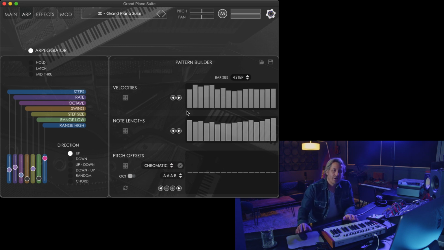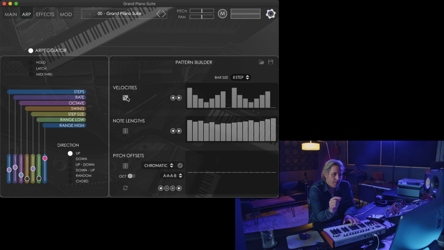Now let's talk about the pattern builder. So this is a really cool way to get really interesting ideas really fast because it does some generation for you. I'm going to click 8-step and I'm going to just roll the dice and see what I get. So it's just going to loop those 8 steps again and again. And I can do that with note lengths as well. So you get a lot of humanity in that kind of auto-generating arpeggiation.